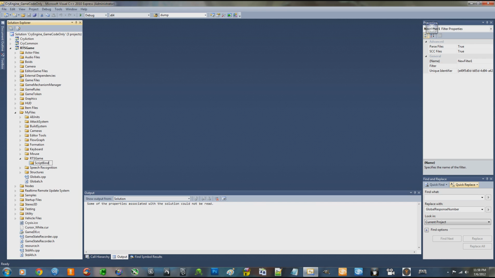I'm just, for organization's sake, putting these in the right folders. Keep in mind that actually adding these folders here isn't really creating the folders on your hard drive. It's the virtual folders that are within the project. So these folders aren't being created on the hard drive. Just remember that. These are specifically for the solution here. So I got RTS game and script binds.